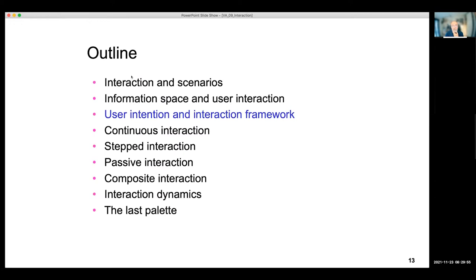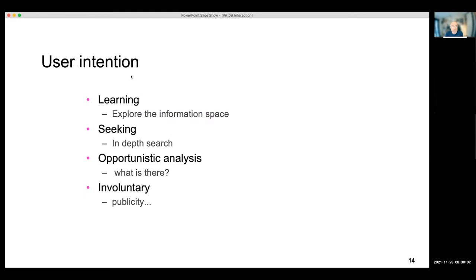Let's move now to the intention. What is the intention of the user? Why is the user interacting with the system? Basically, we have the three main stories that we already discussed in other classes. It is learning. You want to explore the information space. You want to get some information. Or you are seeking. You are going in-depth search. You want something very specific. Or you're just, let's say, browsing. What is there? Or you are not basically volunteering in that, but someone is pushing you with images, sound, or whatever, advice, or what else.